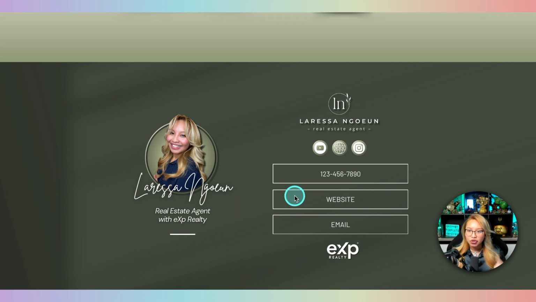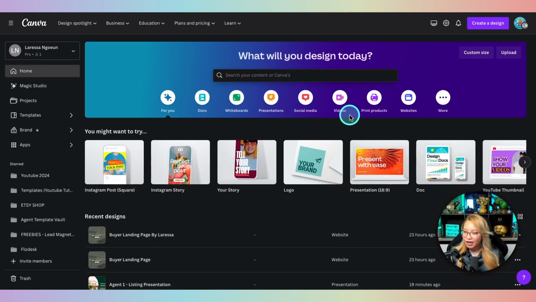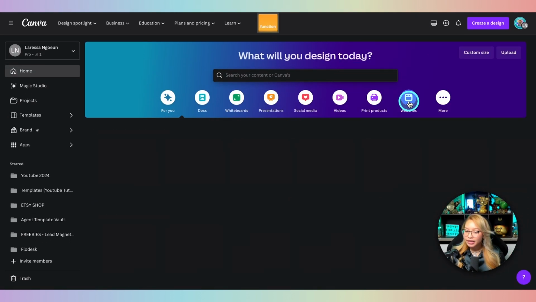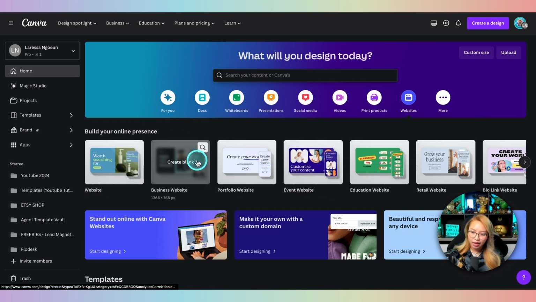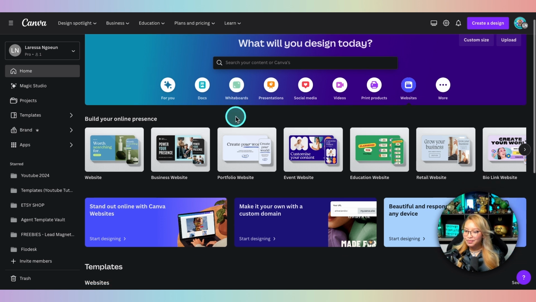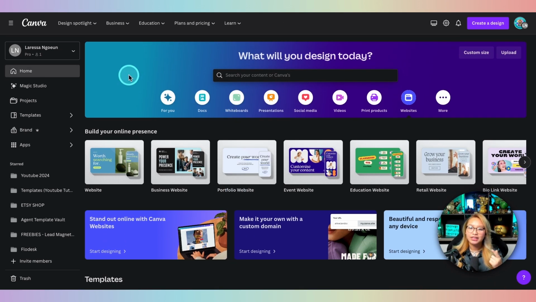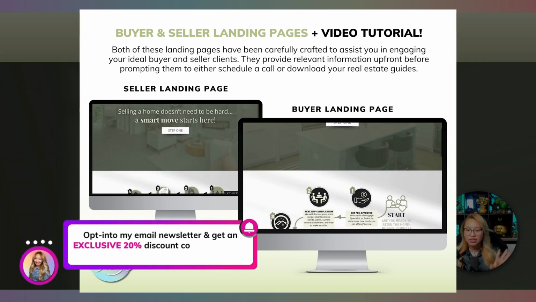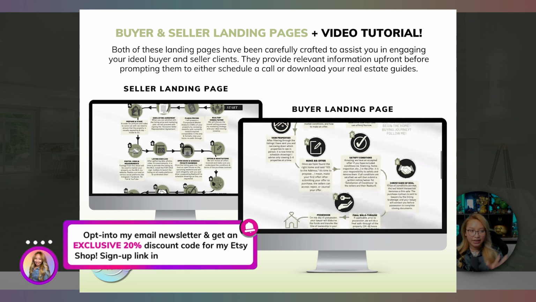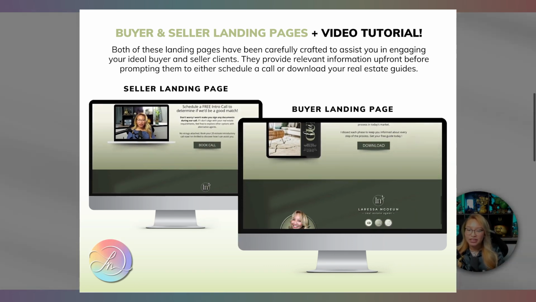Now let's head in to our Canva homepage here. Now you want to just go back into here, and then we're just going to scroll over here to websites. Now again, you can build this from scratch. You can choose a template that you like, but there doesn't really seem to be lots of real estate ones, so don't worry, I got you, because they actually do sell these buyer and seller landing pages on my Etsy shop. So save some time, buy the templates, and just input what you need to input relevant to you.